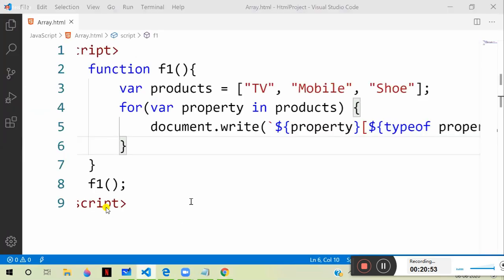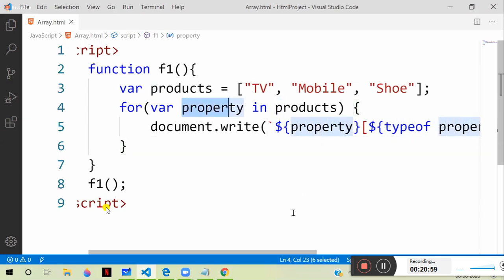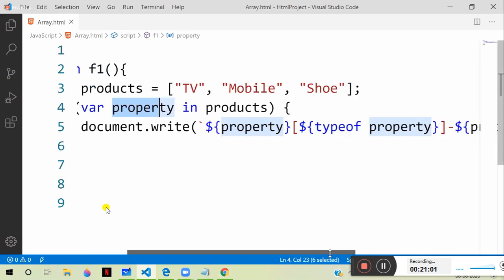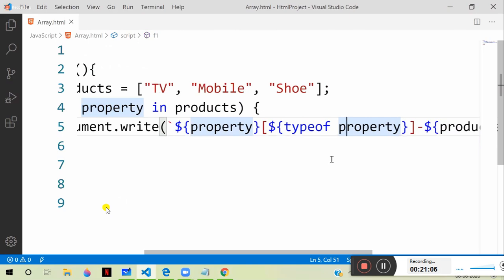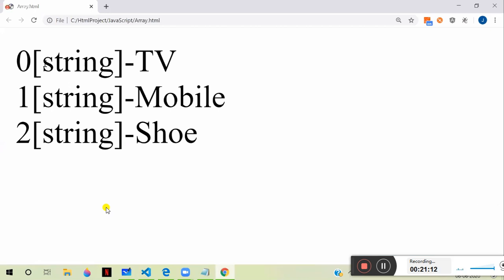So you are using these properties. I wrote a logic to read properties and to understand the data type of the property. To understand the data type of a property, we have an operator called typeof. Through the typeof operator, I am reading the data type. You can see they are string type. They are not number type.